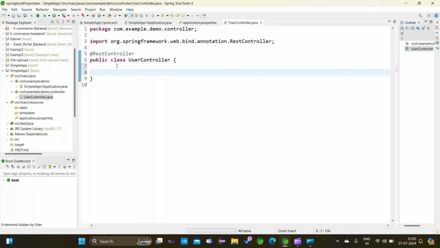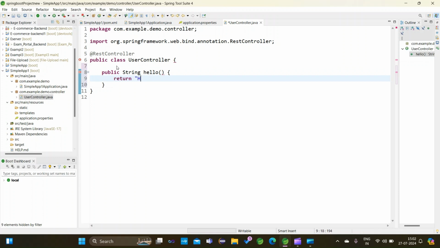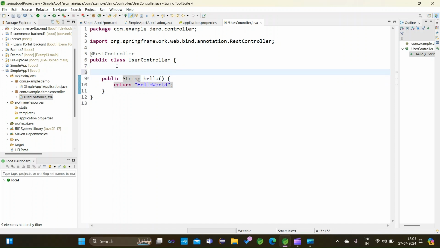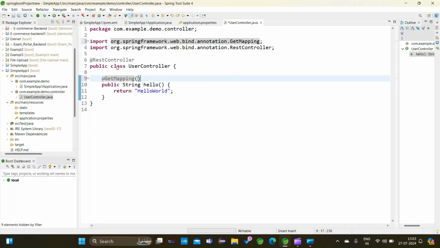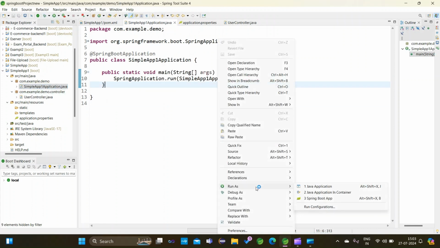Now the first simple API, which will return a string. So write a method which will return a string, then return, say, hello world. Now we have written a method. Now we have to map this, so we'll use @GetMapping. We have GetMapping, PostMapping, PutMapping. These are different HTTP methods, which are used for different purposes. Here we have to specify the path, so let's say hello.